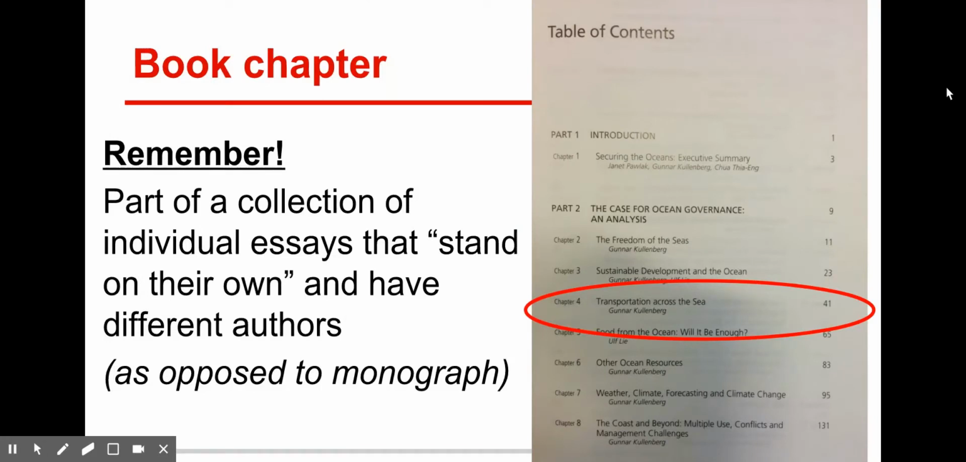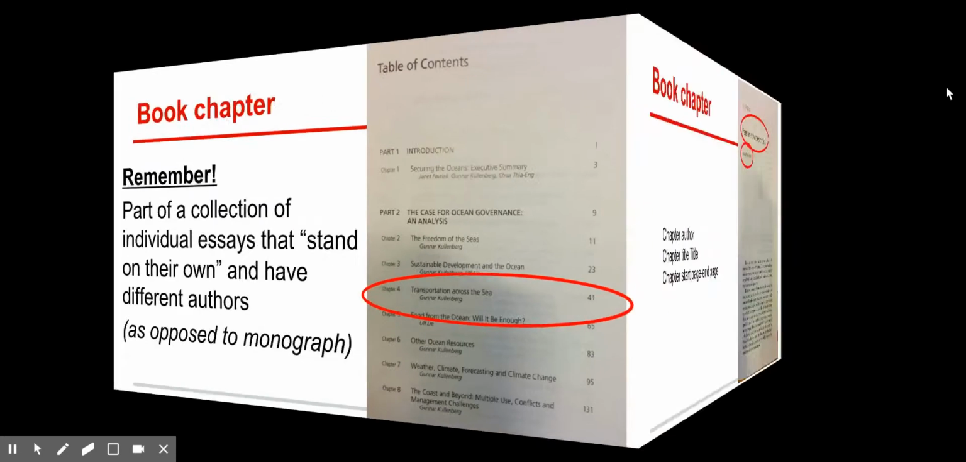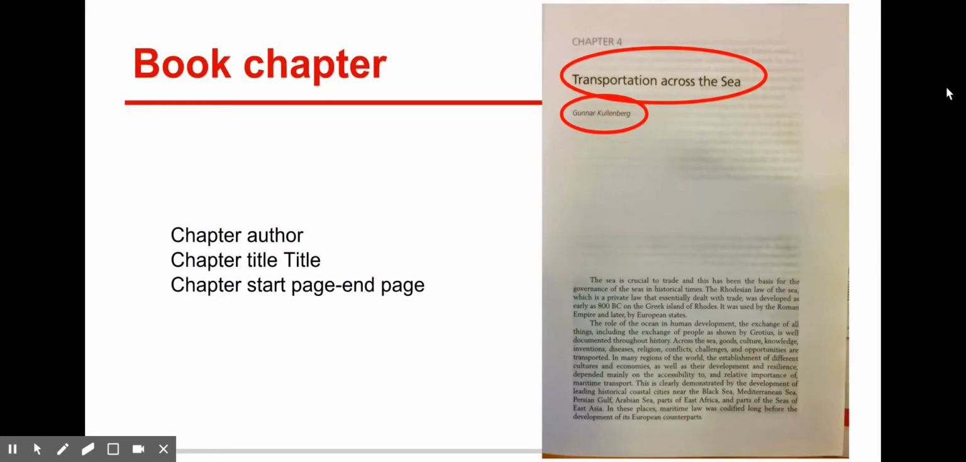Okay, the book chapter, if you remember, it's a collection of essays that stand on its own, right? They have different authors. A book chapter can have one or more authors, but the point is it's a piece of a larger work. So you see Gunnar Kullenberg's Transportation Across the Sea starting on page 41. Now, from that chapter itself, you get the chapter title, get the chapter author, and you need to get the start and end pages. So you need to grab that information.